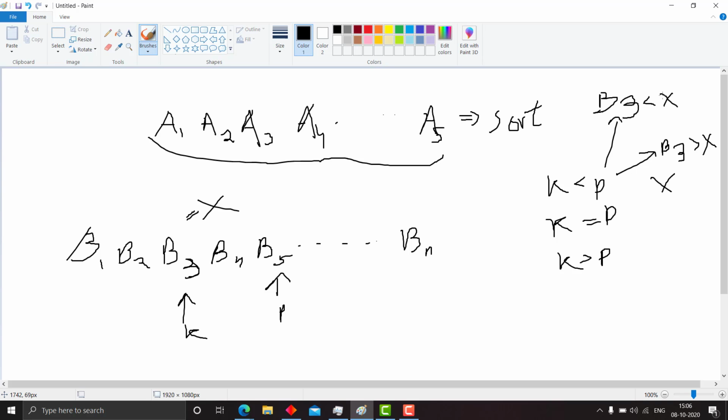Let's suppose b3 is less than x. I will take an example. Suppose b1 is 1, b2 is 2, b3 is 3, and the x value is 4, and b4 and the rest are 5, 6, 7, anything. I need to make this value 4, and I can change only this value. So what is the simplest solution that we get in mind?